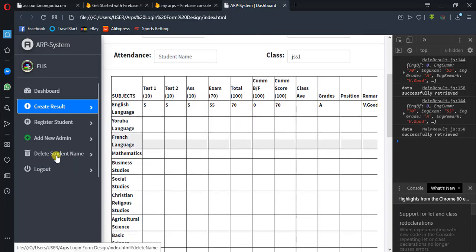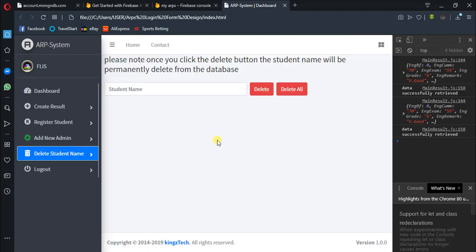So now let's go into our delete button function. Let's go back into our text editor.